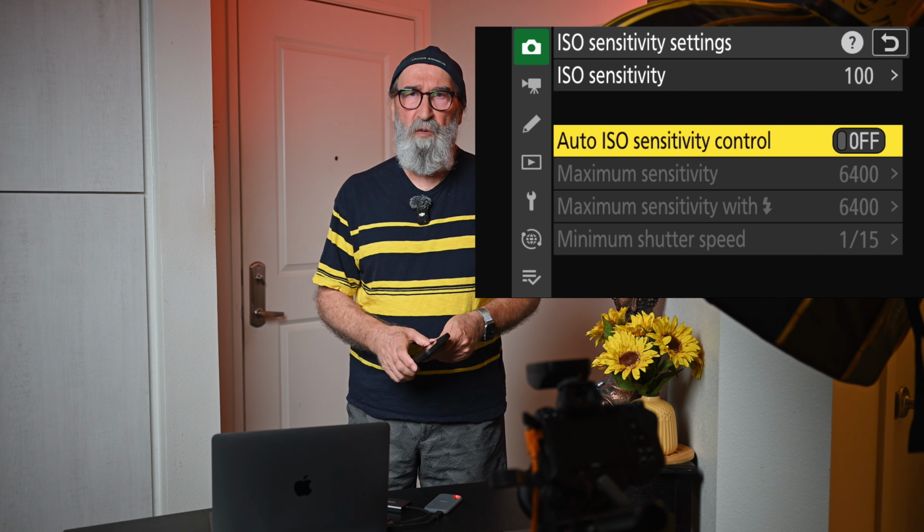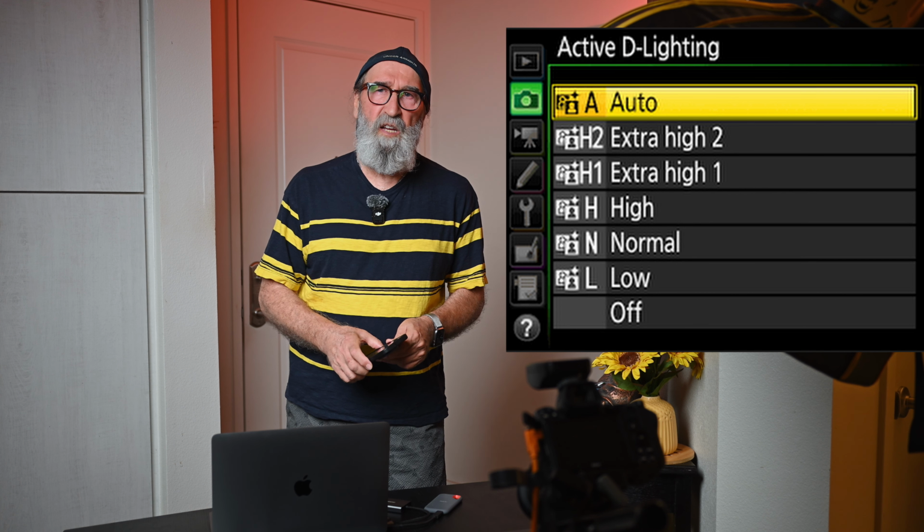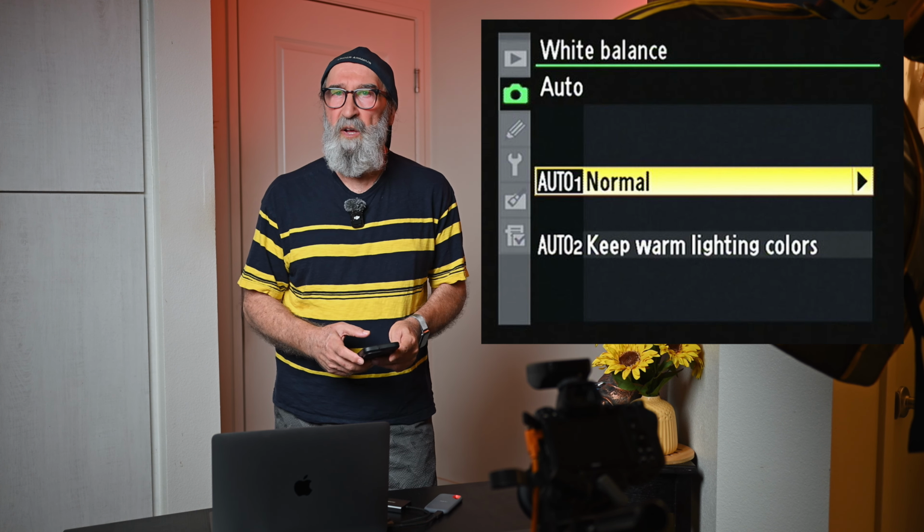And finally, don't forget to turn off these settings in your camera. Turn off auto ISO, turn off the auto lighting optimizer, the noise reduction, and also auto white balance. These features are great outdoors, but when you're working in studio, it's better to turn them off. These were all the camera settings you need for a studio shoot.